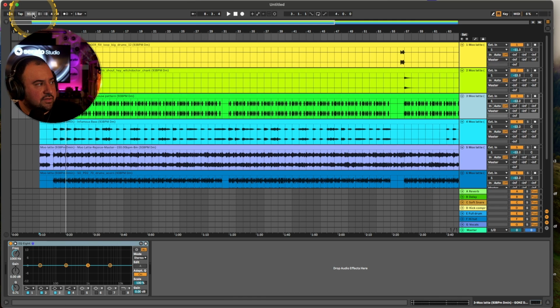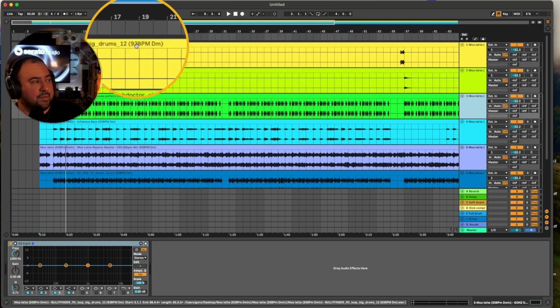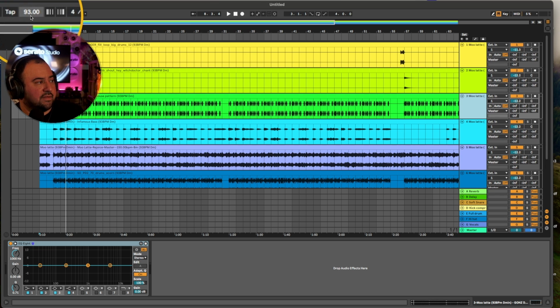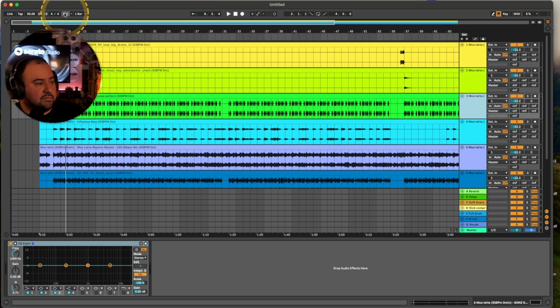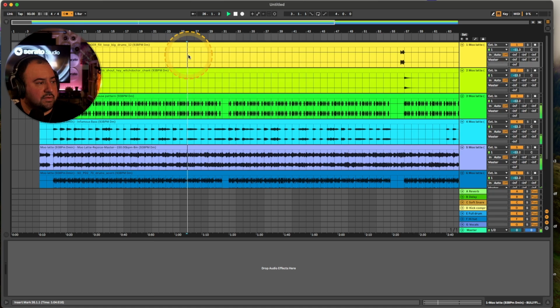And if I need to do a double check, because I have it labeled here, I'm like, oh, 93 BPM. Let me make sure I'm at 93 at the top. And then just turn on the metronome just to make sure everything's landing on point. Yep. And that's it. That's the main thing with that.